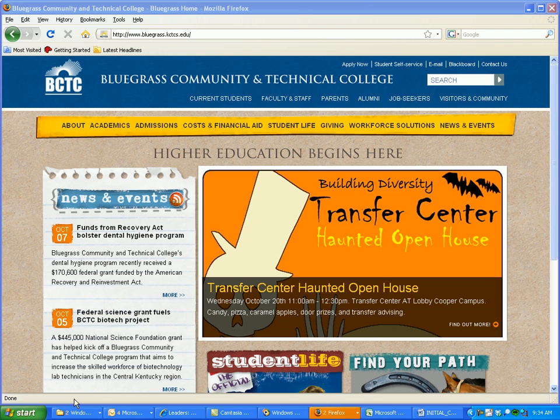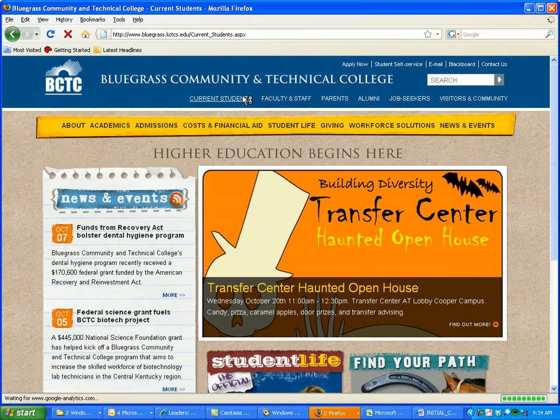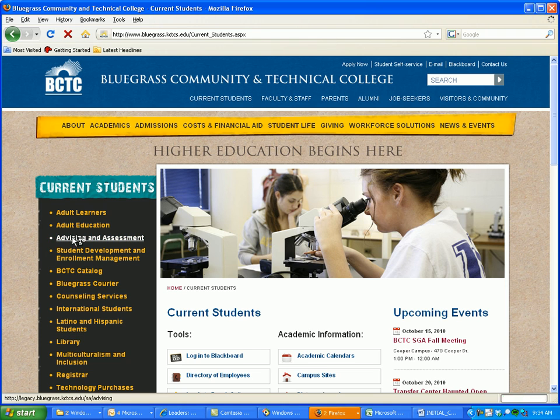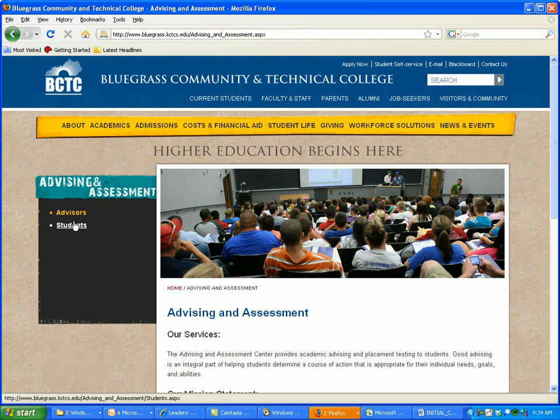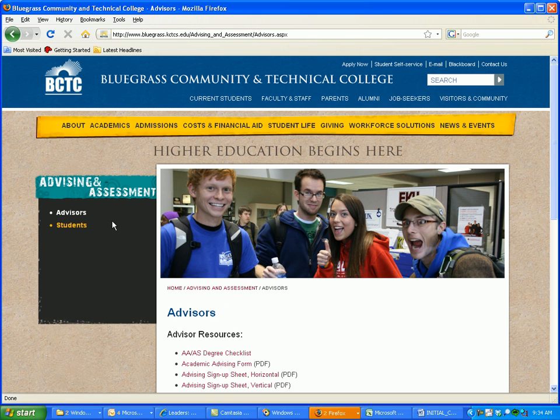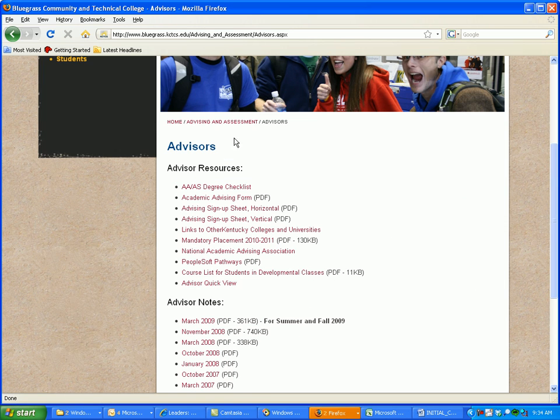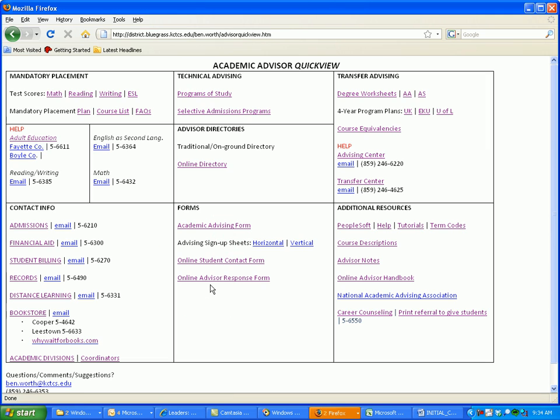The Quickview does reside on our website. If you click Current Students, and then click Advising and Assessment, and then finally Advisors, you'll find a number of helpful advisor resources, and at the bottom is the Advisor Quickview. You're looking at it now.